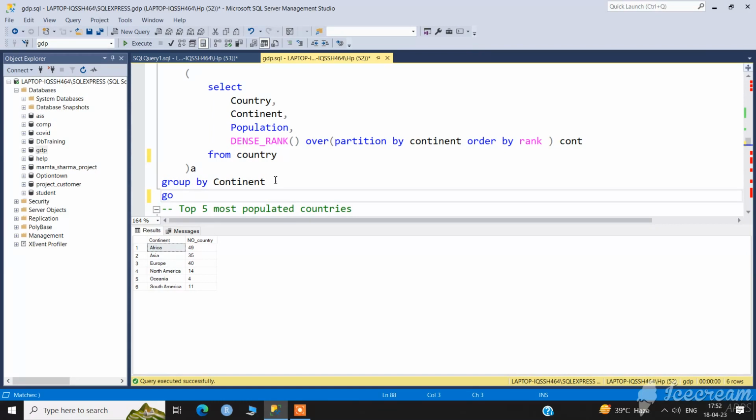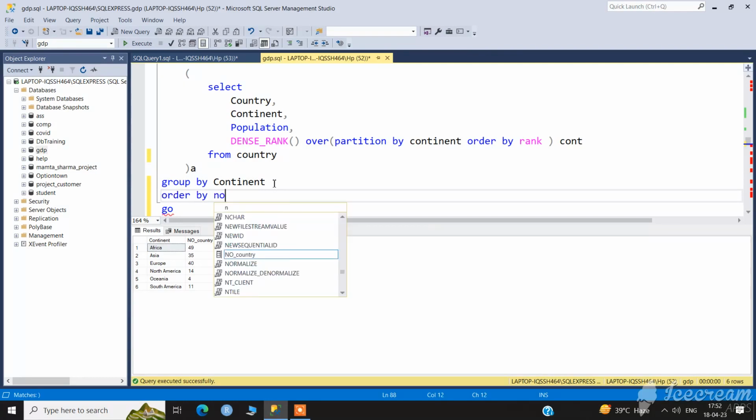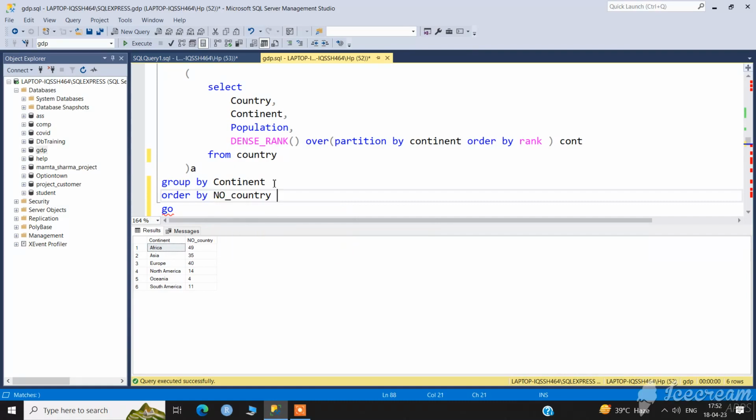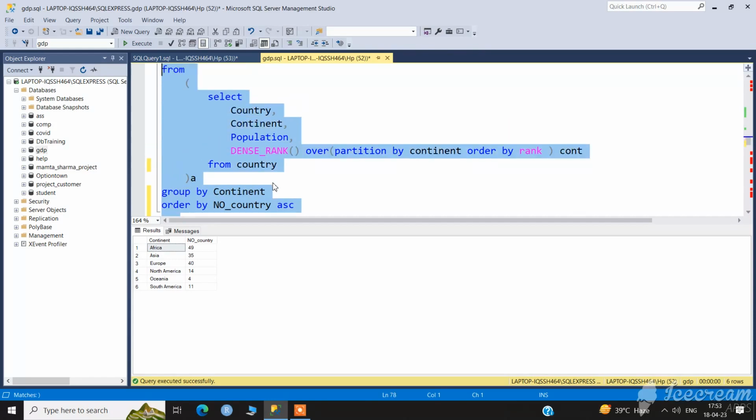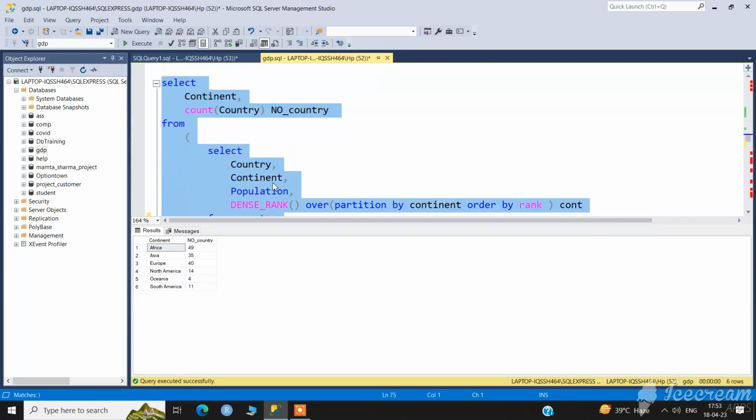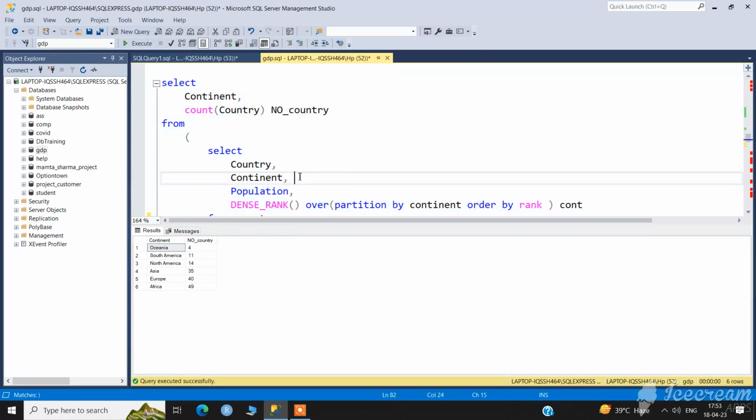Okay, what I want here: group by continent, order by number of country ASC, which means ascending order. Then I have run this, and you can see here the lowest number of countries is at the top and the most is last. Then Oceania is top, and Africa is last.